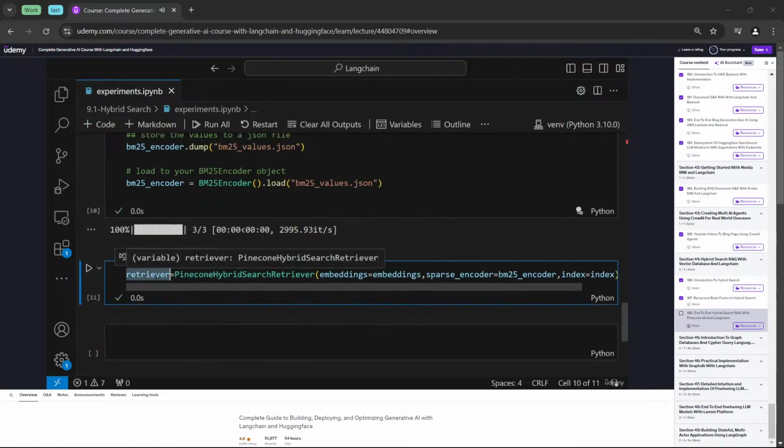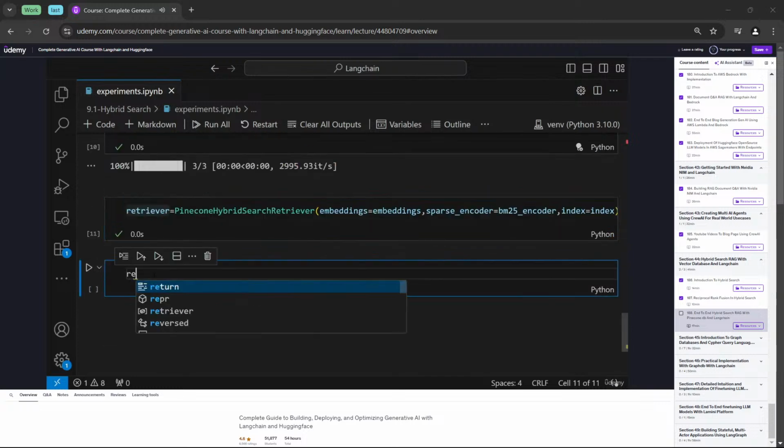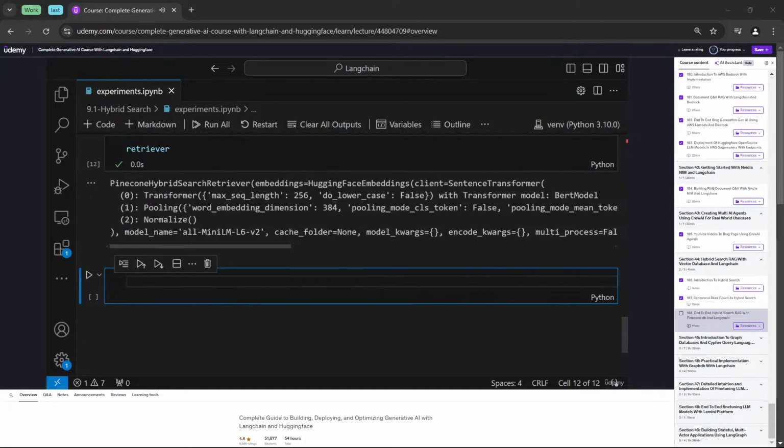With the help of this particular retriever, it supports both the vector dense embedding technique and, along with that, the sparse matrix. Okay, so this is my retriever. I'll just go ahead and display my retriever. So this is my retriever, and this is the entire information that you'll be able to see.